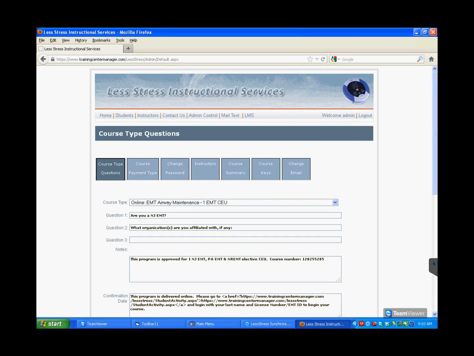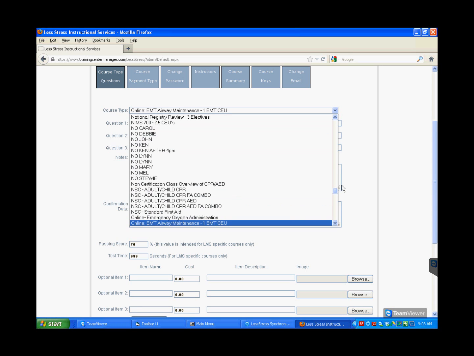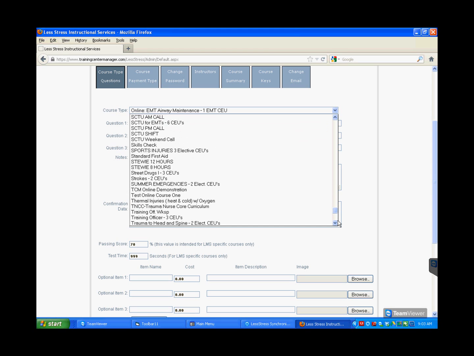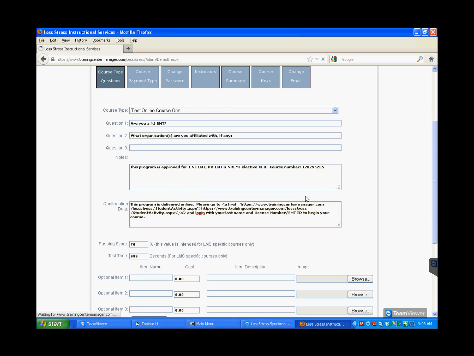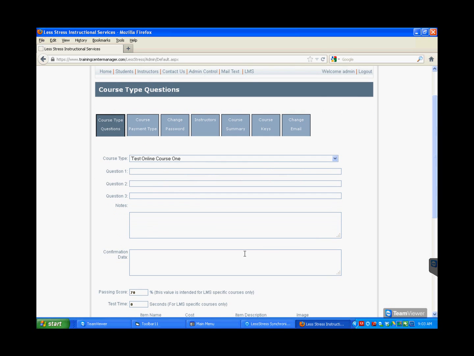Okay. This one's already been approved locally. So here's the notes. It basically says this program is delivered online. Please go to this location and put a link in there and log in with your last name, license number, ID to begin your course. So as you can see, this is a useful reference. They're going to get it into their email when they take the program. So we're going to copy that. And we are going to paste it into test course 1. That way, any student registering for our new course, test course 1, will get those details.